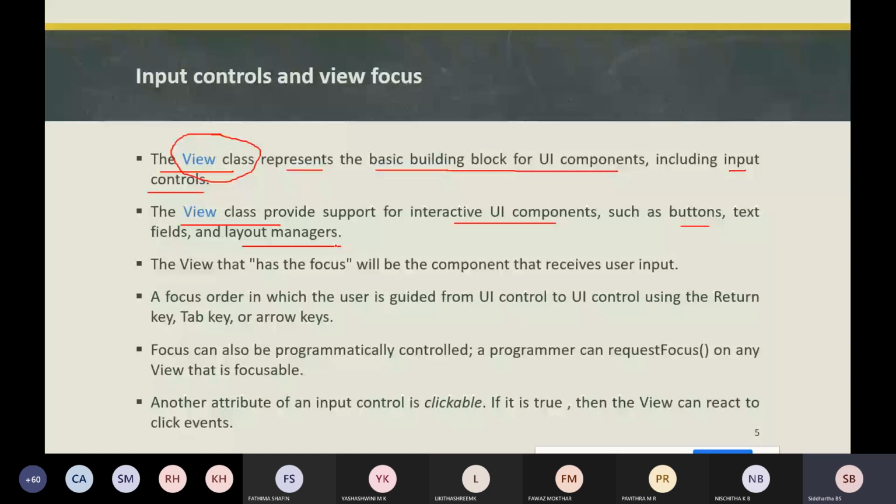If it implements, then those are interfaces; if it extends, then that is a class, as we know in Java. This View class represents the basic building blocks. View is the base class for widgets. Then we have ViewGroups, which are a subclass of View and the base class for the layouts, as we have learned in the previous sessions.